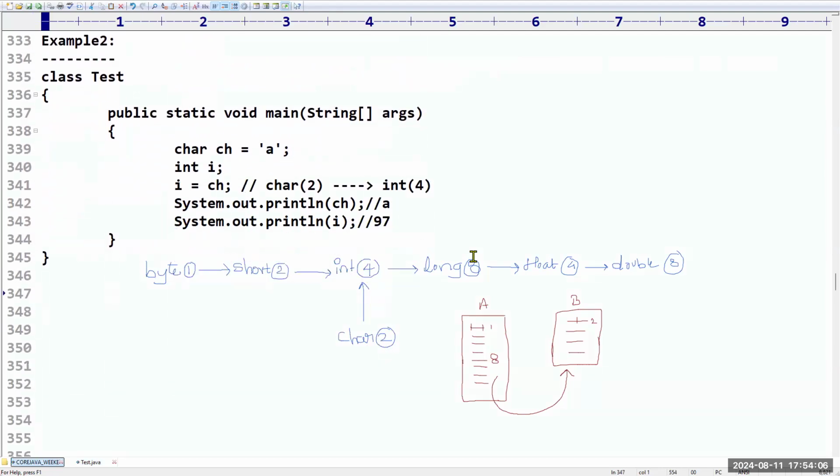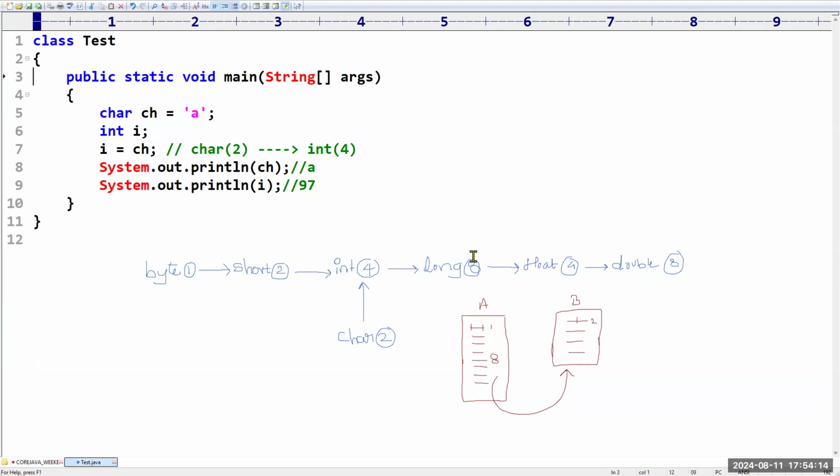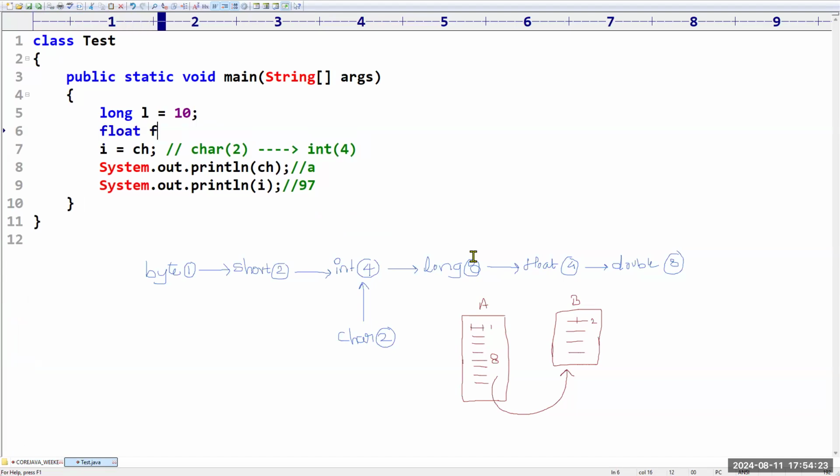Yes, sir. I want to take a third example because you may have a doubt about the long integer to floating point conversion. I am taking long L is equal to 10. Then I am taking float f. I assign f is equal to L, long integer to float. Long integer size is 8, floating point size is 4. I want to print L and then f. L will print 10, and float will print 10.0.